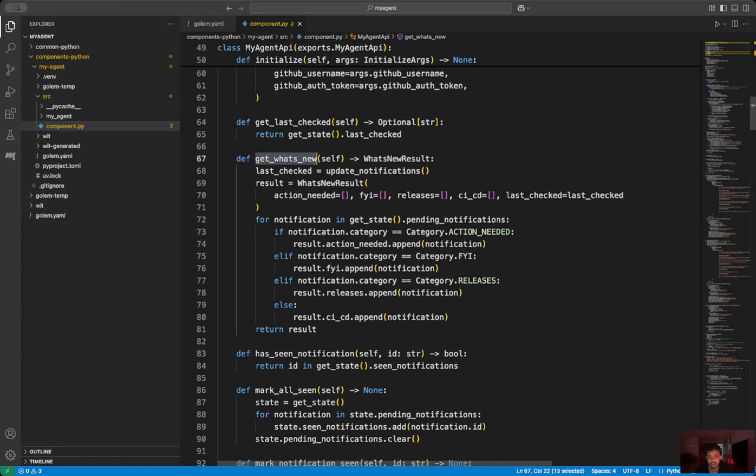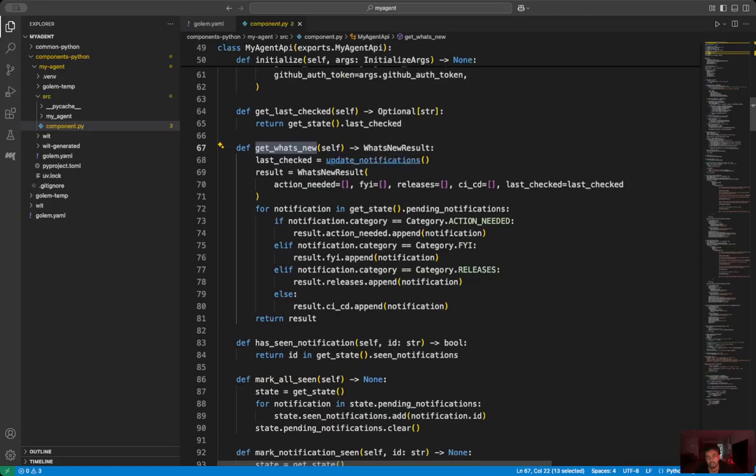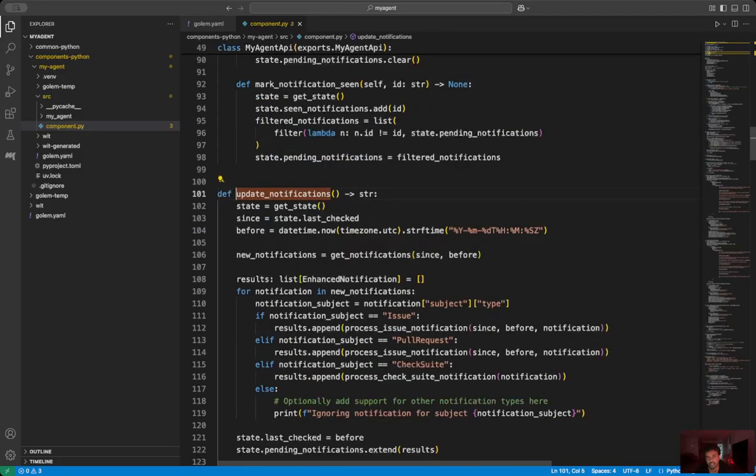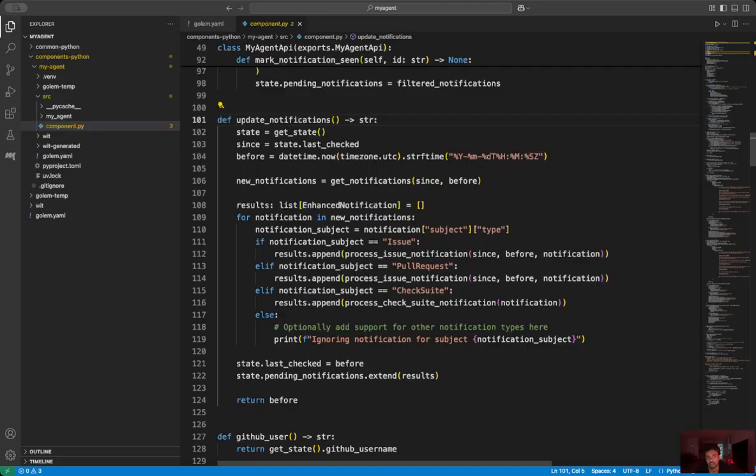And here is the next function that we invoked, which is called get what's new. What are the new notifications? The first step there is update notifications. What does this do? First of all, it looks at the current state of the app. Now, this is an interesting part. This state is not from any database or any other persistent store out there. It's a simple global state of the Python app itself. It's an in-memory state.